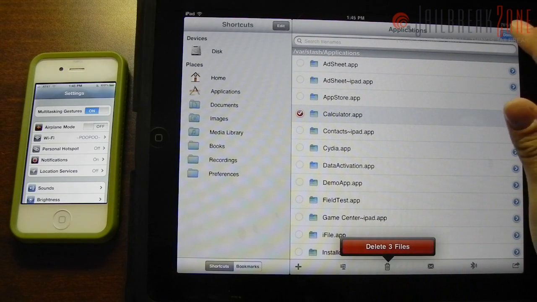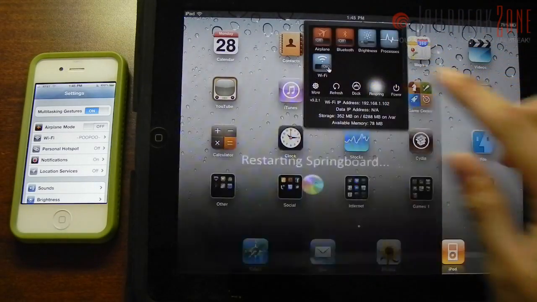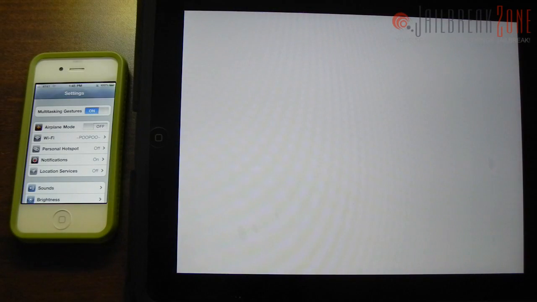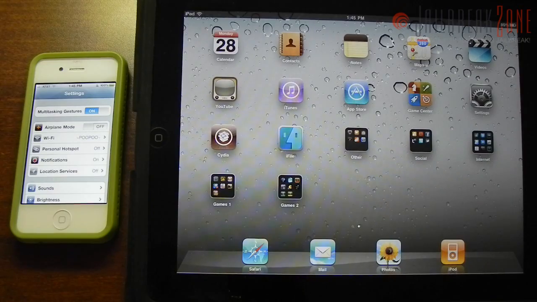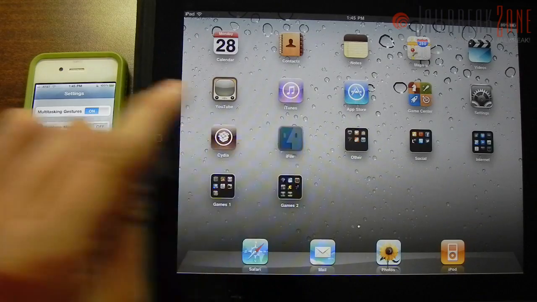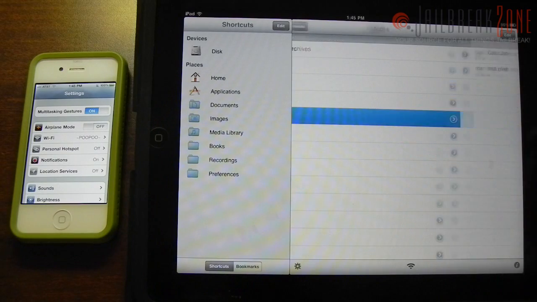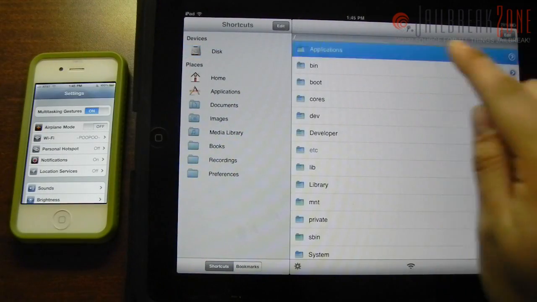I'm just going to go ahead and delete those, and then do a quick respring. My iPad is running iOS 4.3 Beta 1, so that's why it goes to the white screen when respringing. And you can see that the applications are gone off of my SpringBoard. There are 3 empty spaces. So now what you need to do is go to iFile, and find your downloaded file, which in this case is calculator.zip. You need to cut it, go to your Applications, and paste it.